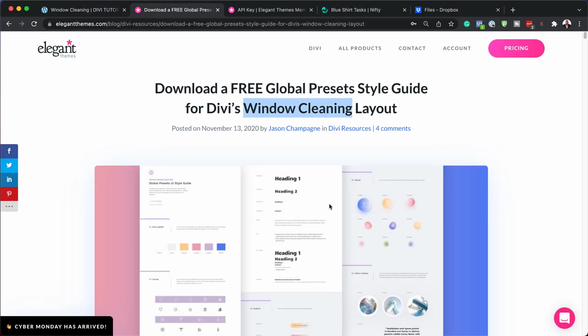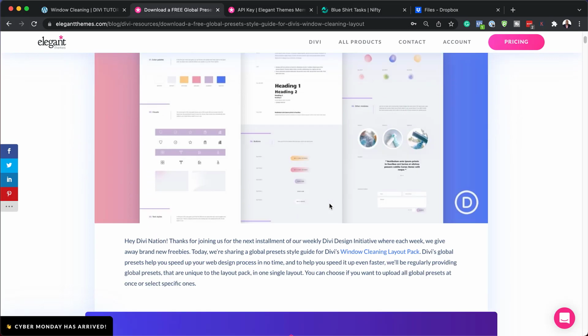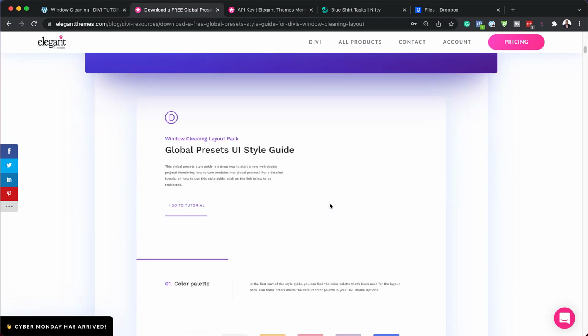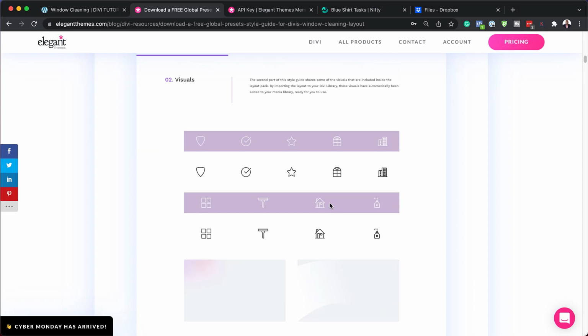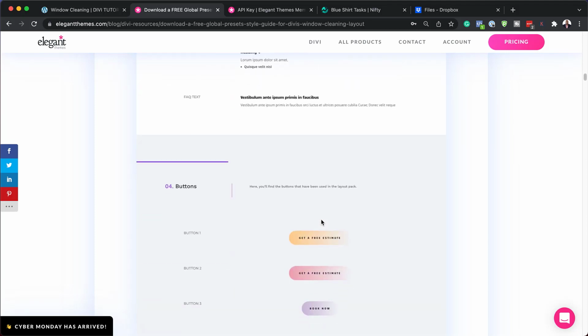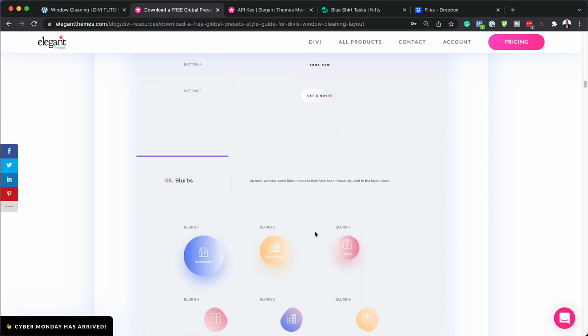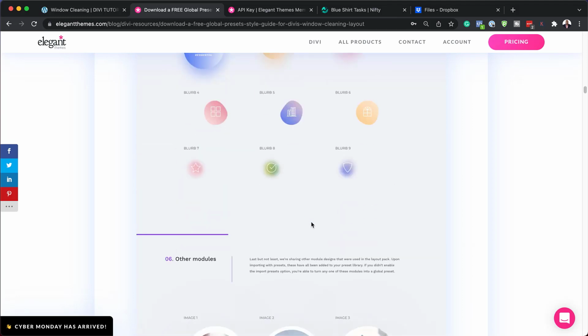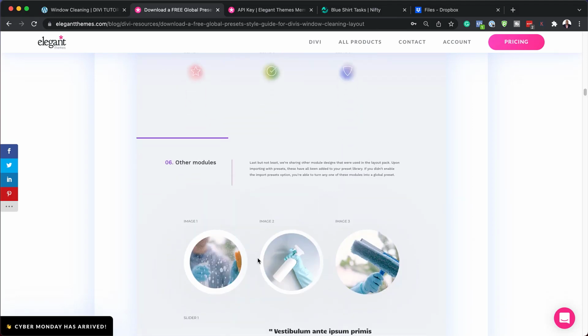Now over here, you can also take a look at other presets which are set on this style guide. So as I scroll through this, you can see we've just done the headings, we've done the buttons here, and we have also some blurbs. So as you can see, we have quite a lot of elements we can use. Now these are all the images.